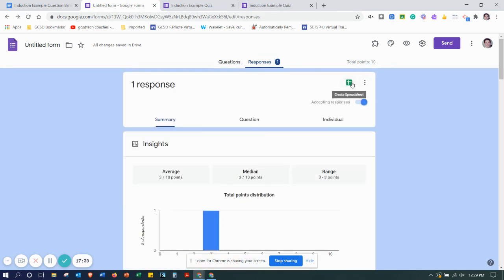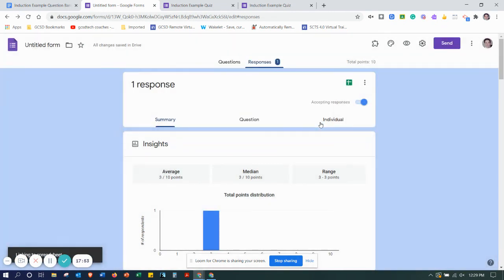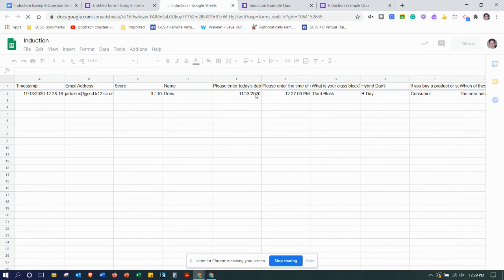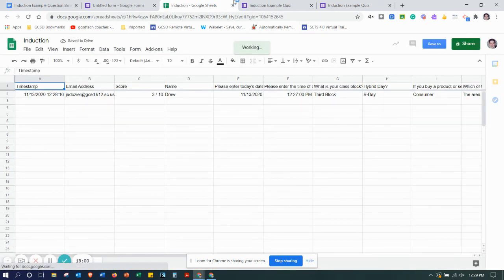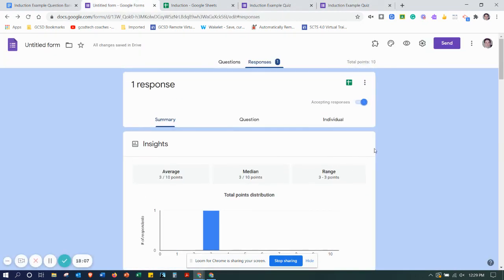And then actually, if you click this, create, it will actually put it all in a spreadsheet for you too, that you can look at as well. So that's just a quick rundown of all the different options that we have for Google Forms.